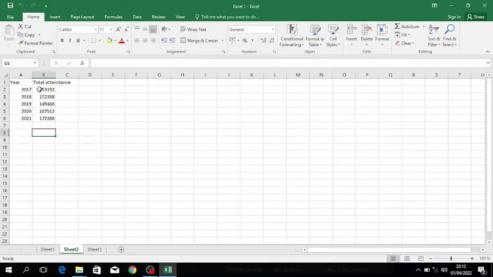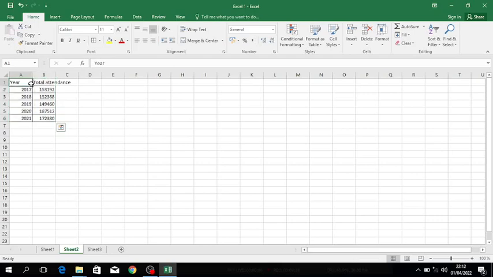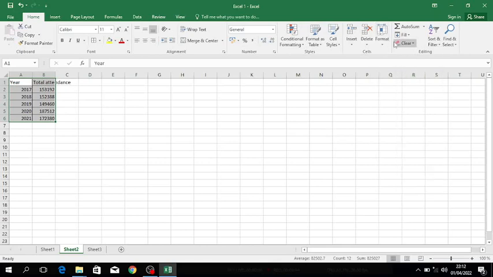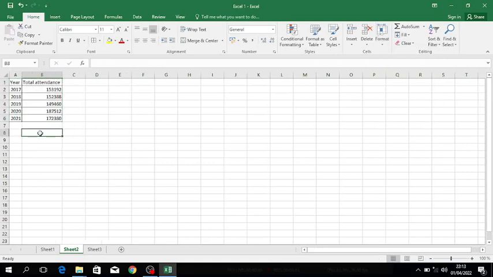And to round up this lesson, let us say that you have extracted the total attendance for the past 5 years, and you want to see how the patient attendance has been in your hospital for the past 5 years. So we can actually highlight this, and we go to formats, and we see auto fit row height as well as auto fit column width. Good, and it works like that.